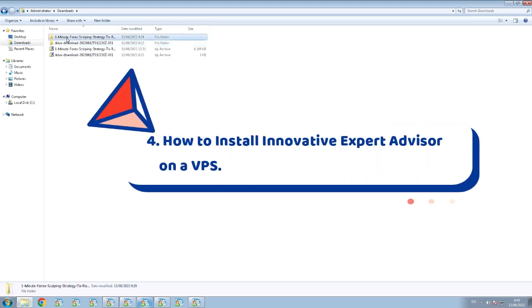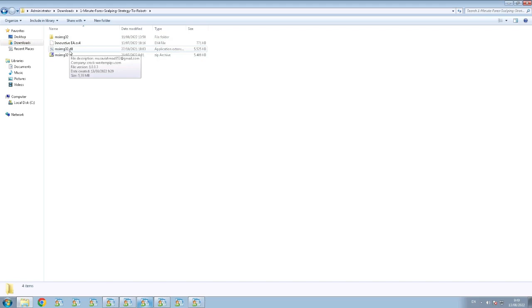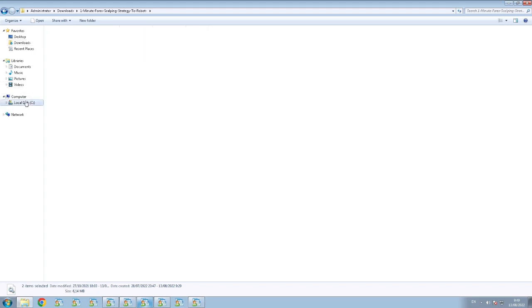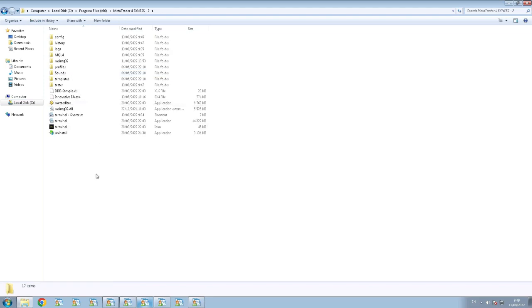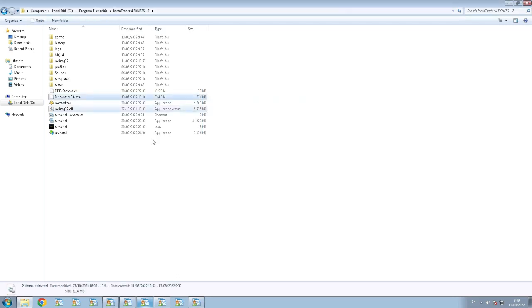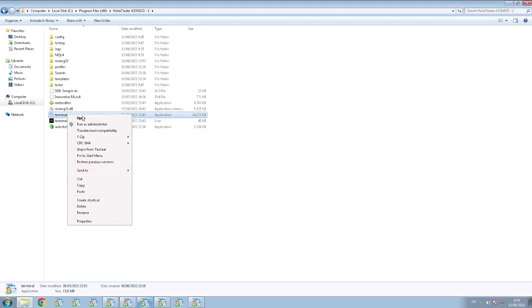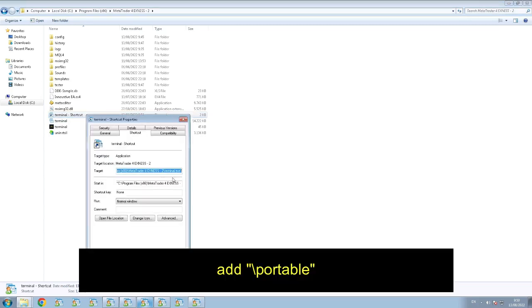4. How to install Innovative EA on a VPS. Copy the DLL file in the Innovative Expert Advisor file. Paste it where you installed MetaTrader. Create a terminal shortcut, then edit the path. And add /portable at the end of the path.